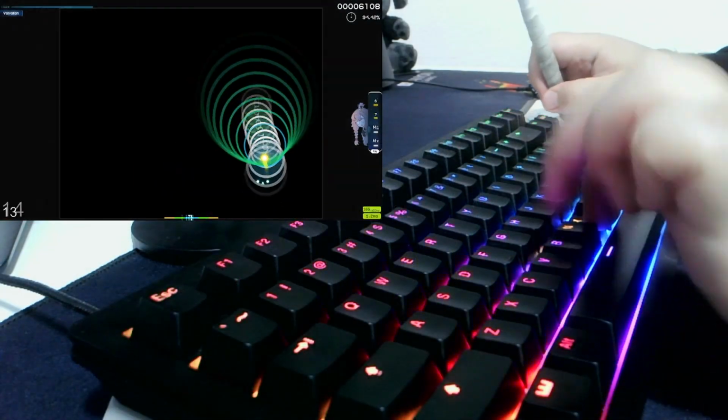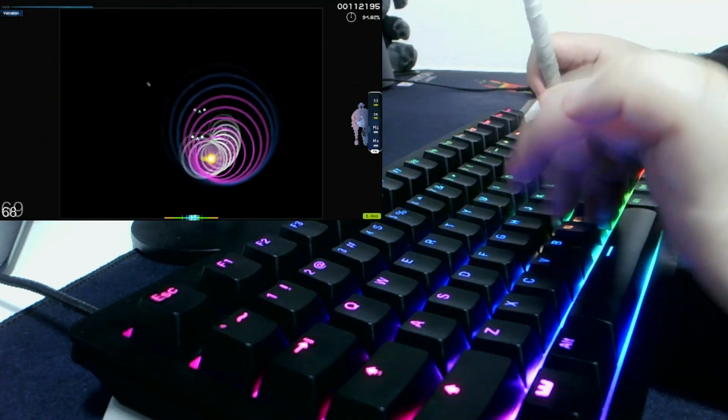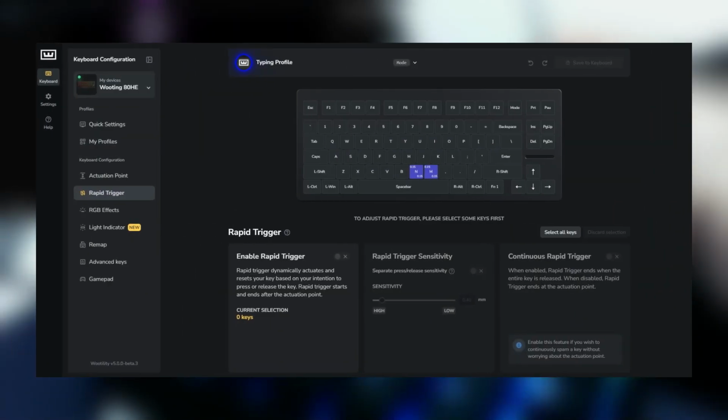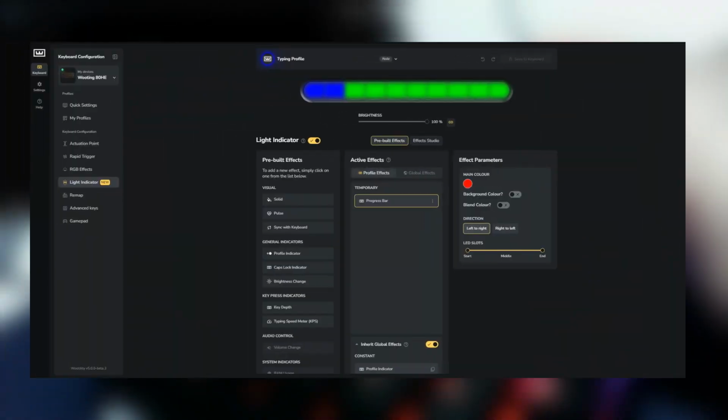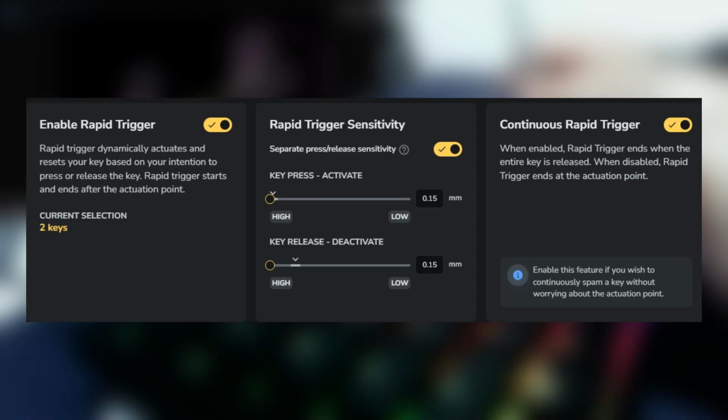I personally like the sound of the keyboard, but do let me know in the comments what you think. When it comes to the software, I mean, do I have to really say it's Wooting? There's really no problems with it. The software is built into the browser, it is very simple and easy to use with its layout. For the rapid trigger settings, of course, you can use from 0.1 all the way to 4 mm rapid trigger.